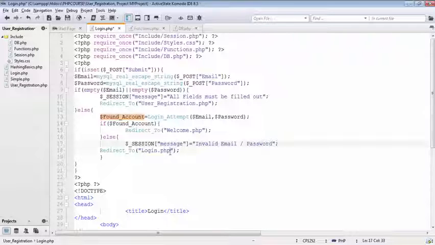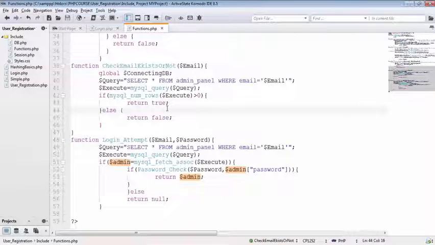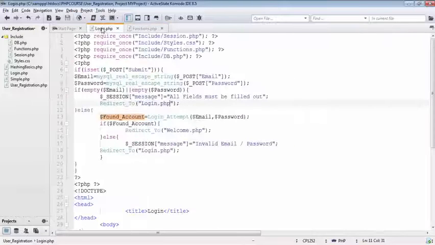So one more thing right here. So if this validation also occurs, we also have to send our user to login.php file. Now saving this one out. Saving this one out as well.